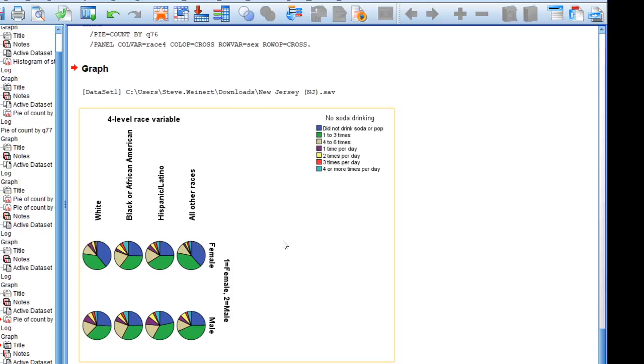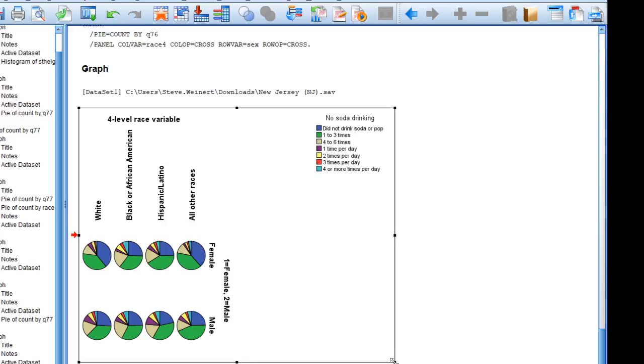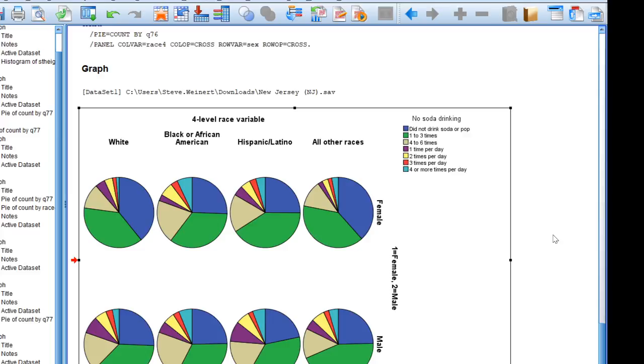Oh, I have it in the wrong columns. Oh, well, it's fine. It's a little weird looking this way. You just change what you put in rows and columns.